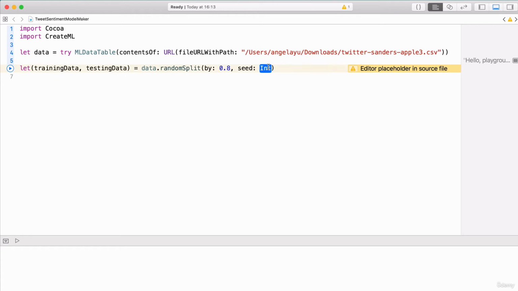So in here, I'm just going to put 5. And in the future, if I need my data to be split randomly in exactly the same way, then I can simply use that 5 as the seed to achieve that. So now that we've split our data randomly, we can go ahead and create a new instance of the ML text classifier. And this is going to create our machine learning model by passing in our training data.